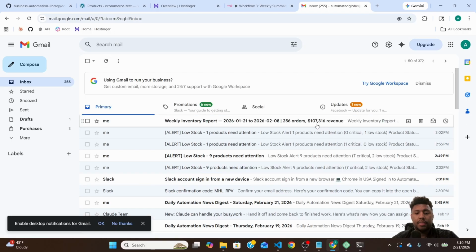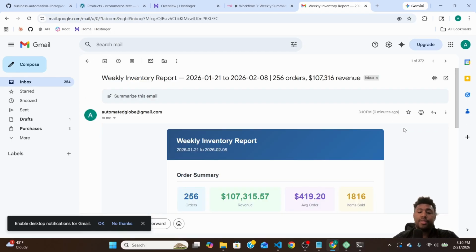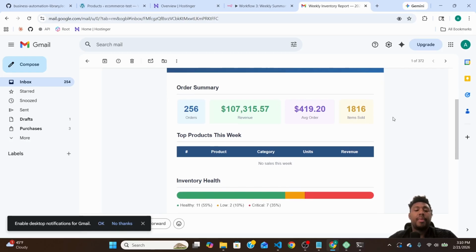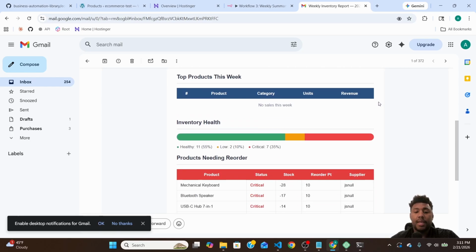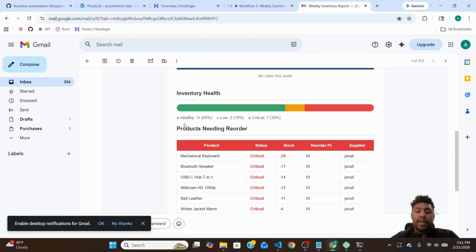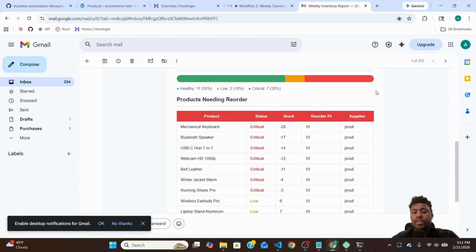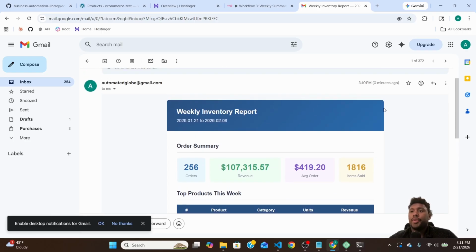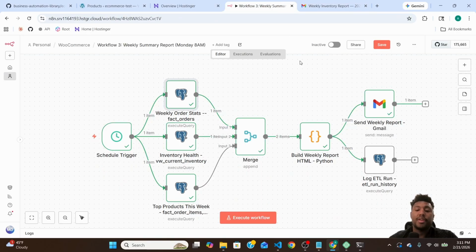This is actually run for the past 31 days. So I know it's set to weekly, but that's just when I put in my test data. So here, I can see what's happened over that time period. 256 orders, 108 grand in revenue. And then I can see my inventory health, products needing to reorder. So again, this is just a stylized email report, which of course you could replace with any metrics that are important to your business. It's just important to know that you can basically orchestrate this all through n8n.